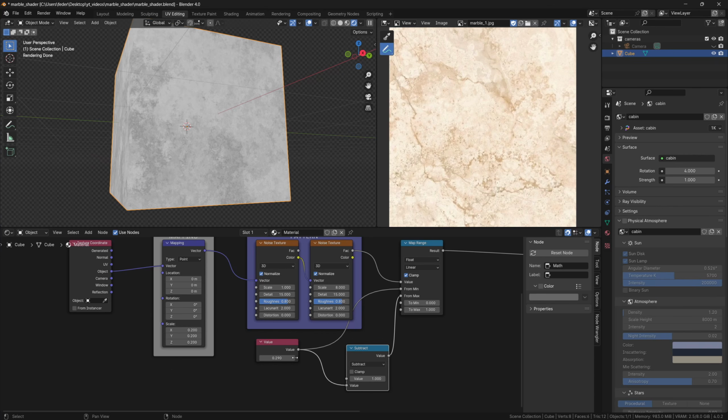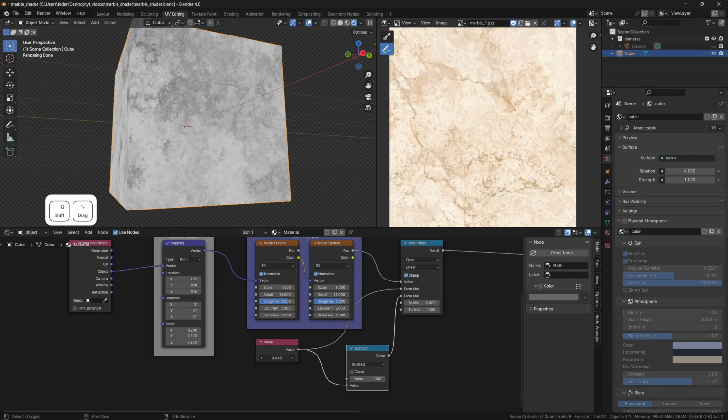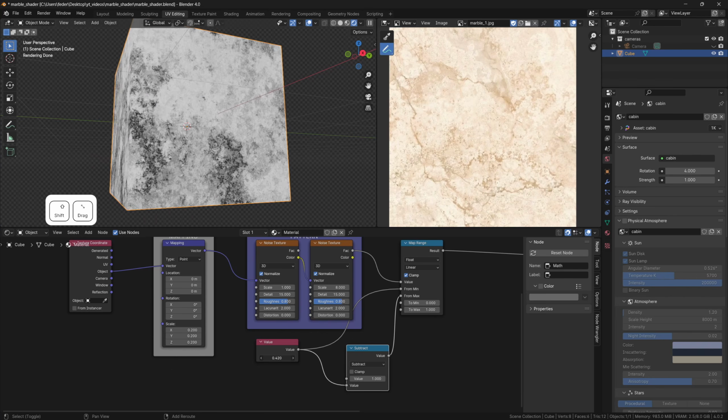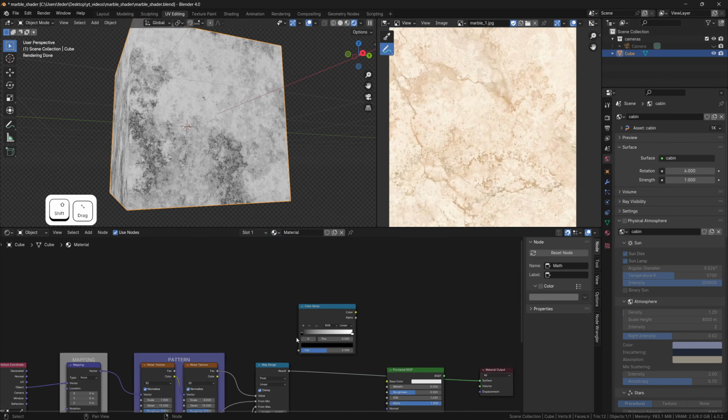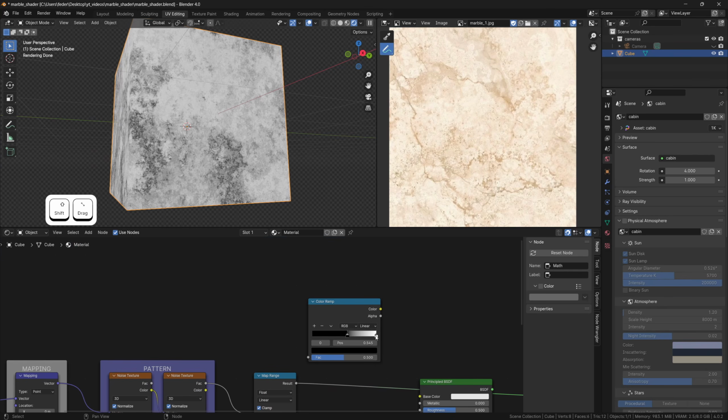In this way, I can directly control the overall contrast with just this single input value. You can see that whenever I go past 0.5, the pattern plays in reverse, in the same way to what would happen if I switch the pin markers in a color ramp node.